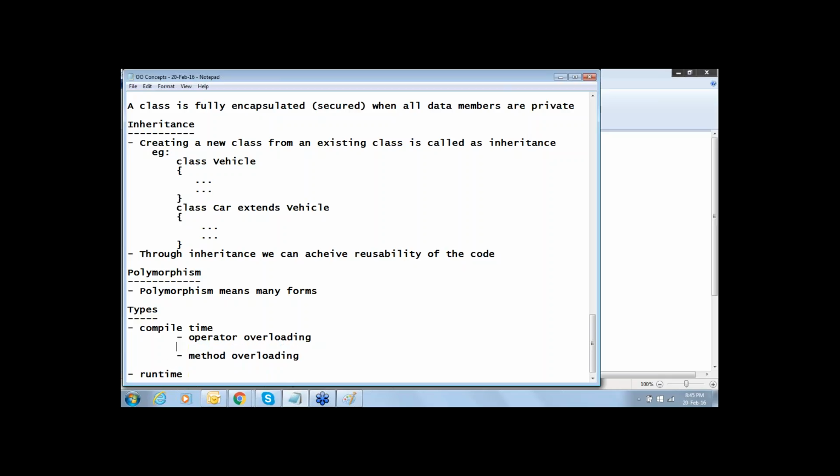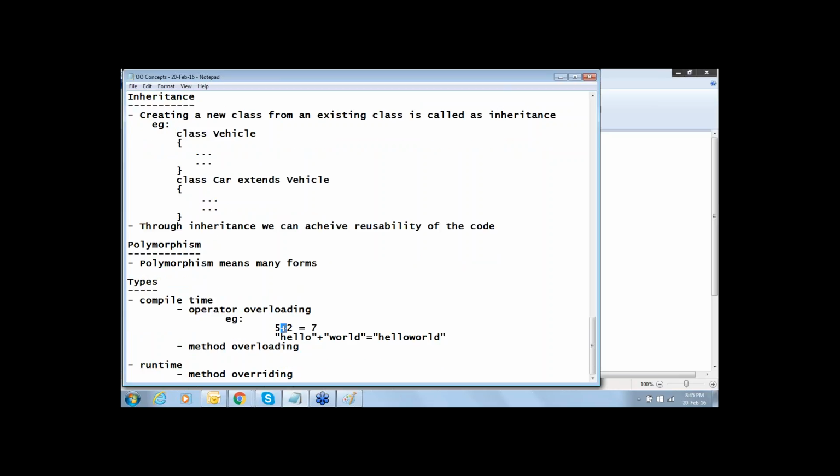Operator overloading means, as an example, 5 plus 2. What's the answer? 7. If I say hello plus world, what's the answer? Hello world. That is joining. So the plus symbol will join the strings. The same plus operator adds two numbers and also joins two strings. Same operator but it behaves differently. You are giving more functionality to an operator. This concept we call operator overloading.